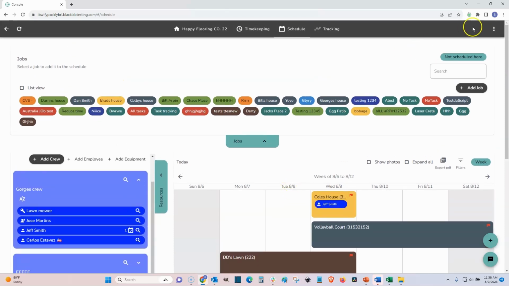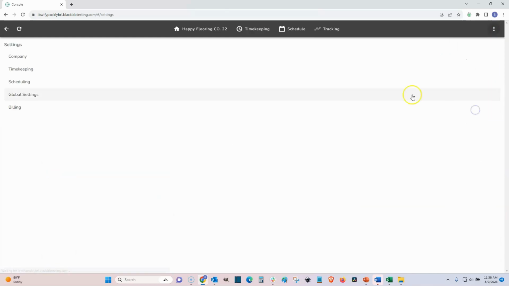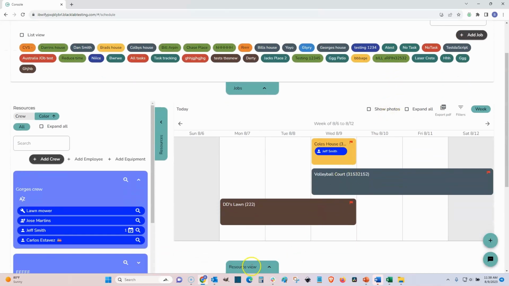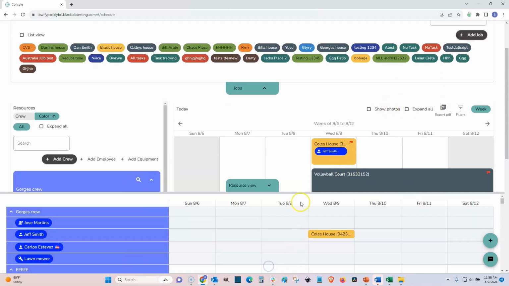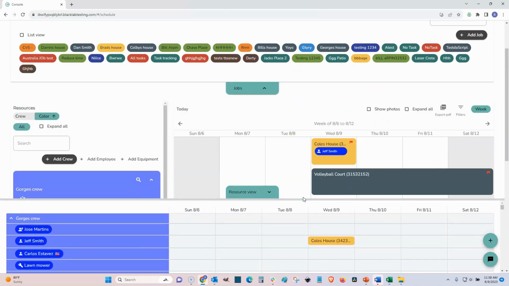And in order to turn that on, as a super administrator, I'm going to click on here. I'm going to go to settings, scheduling, enable resource view, and then press save. Okay, so now we have a new tab on the page called resource view. And if we pull that up from the bottom, you can resize this if you'd like. And it's also important to know that this feature is only available on PCs and iPads right now. It's not available on your phone.